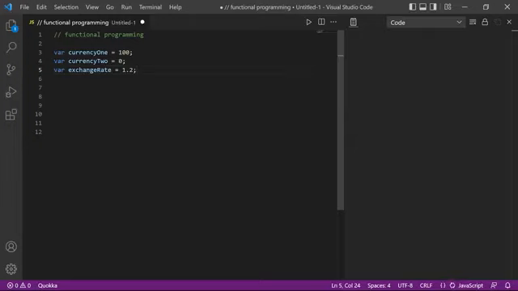Next, I can create the function that will work with these variables and operate on this data. First, I create a function named convertCurrency that accepts two parameters, amount and rate. Then, in the function's body, I return the result of the amount multiplied by the rate. Basically, I'm coding it to multiply the two values it receives and return the result.